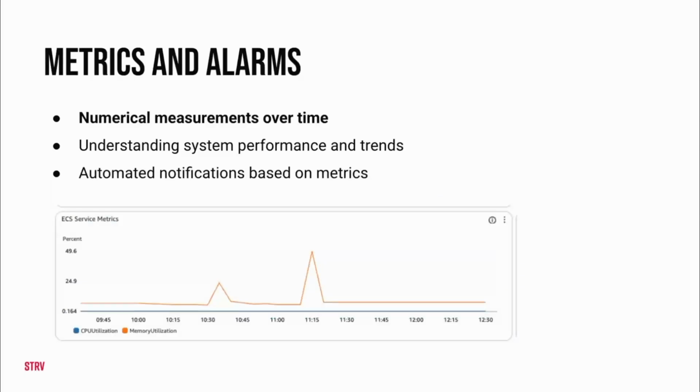Second one is metrics and alarms. So metrics are numerical measurements over time. It helps you understand system performance and trends. And alarms can be built on top of metrics, and they can send notifications based on certain values in metrics. You can set a threshold, for example, if the CPU usage is over 80%, it should send you, for example, an email that something bad is happening to your service.